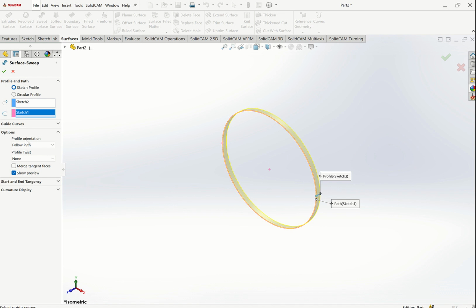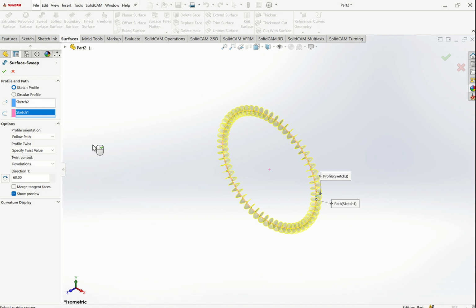Yes. Then we can come to option, say twist along the path. Then here change to revolutions. Here I had put 30, let me put 60. So that's what we get. Yes. So it was 30, I'm putting 60. So I'm twisting around the part. So for the part, click OK.